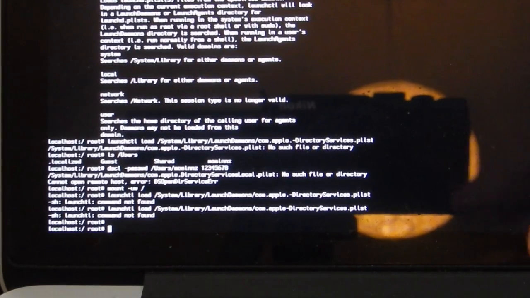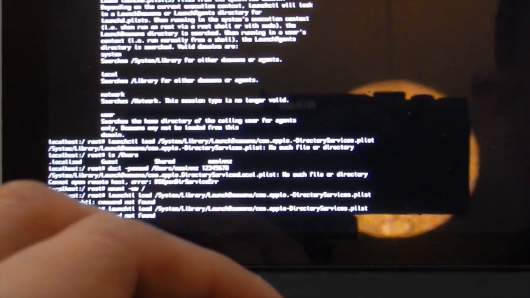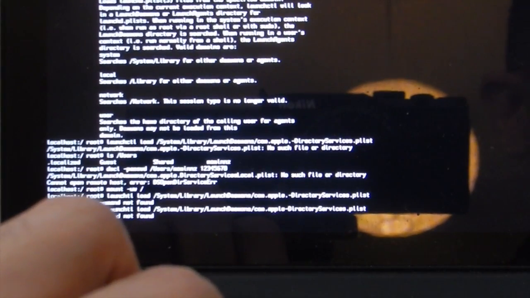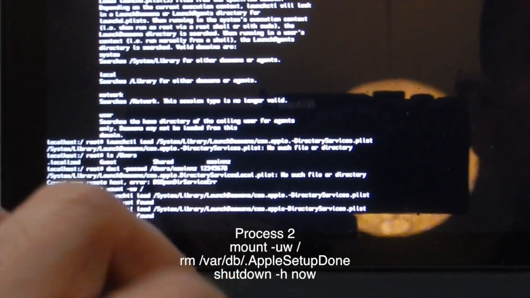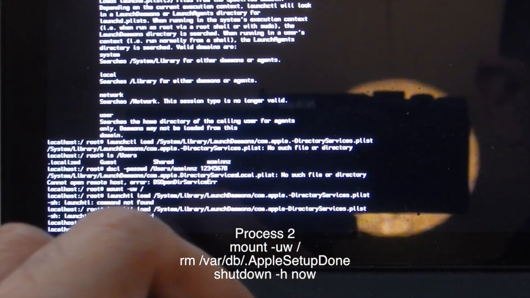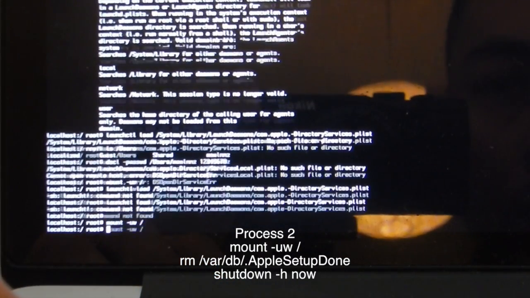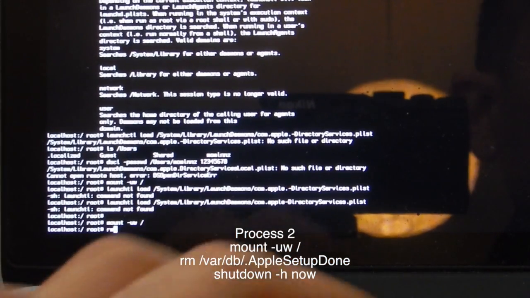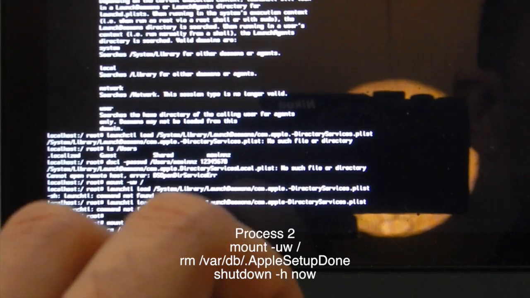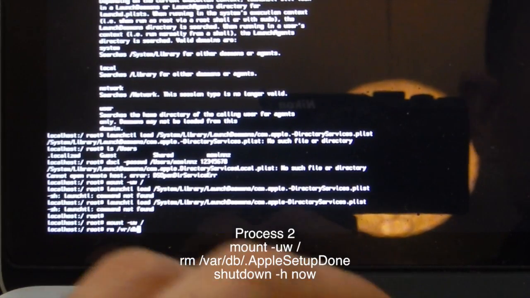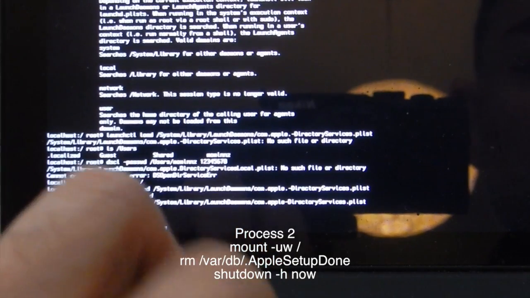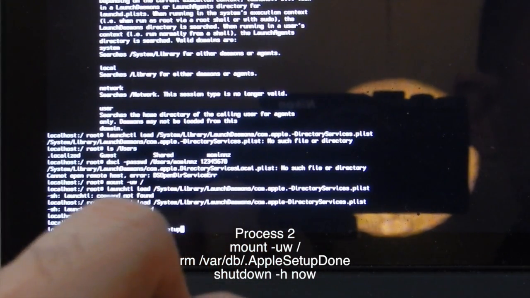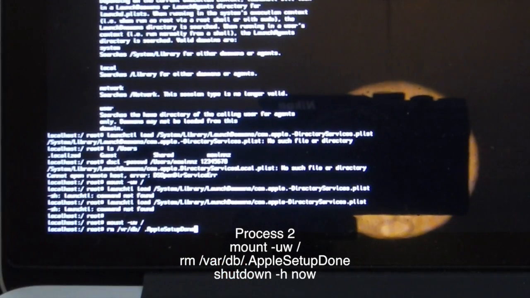So guys, that's one of the ways I'm going to show you. The other way around it is you type mount, space, dash uw, space, forward slash, and hit enter. Then you can do rm space slash var slash db slash dot AppleSetupDone, and you just need to press enter.